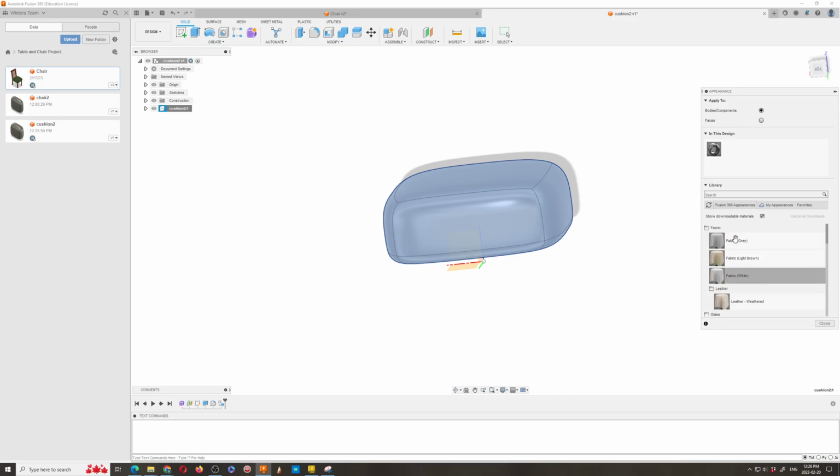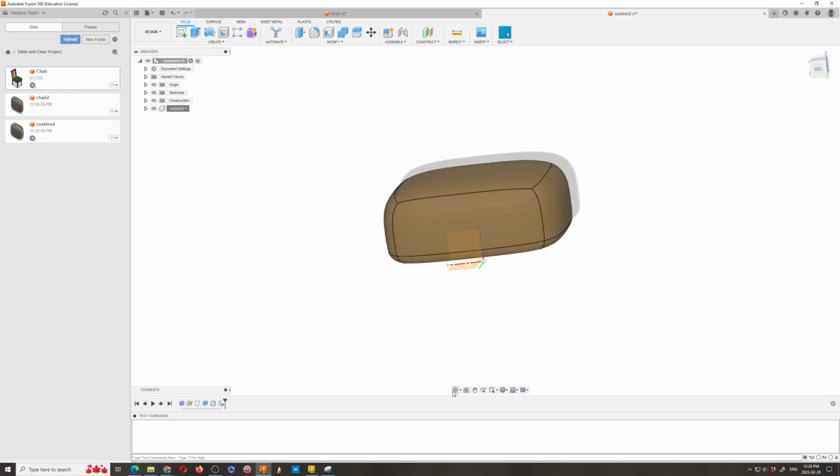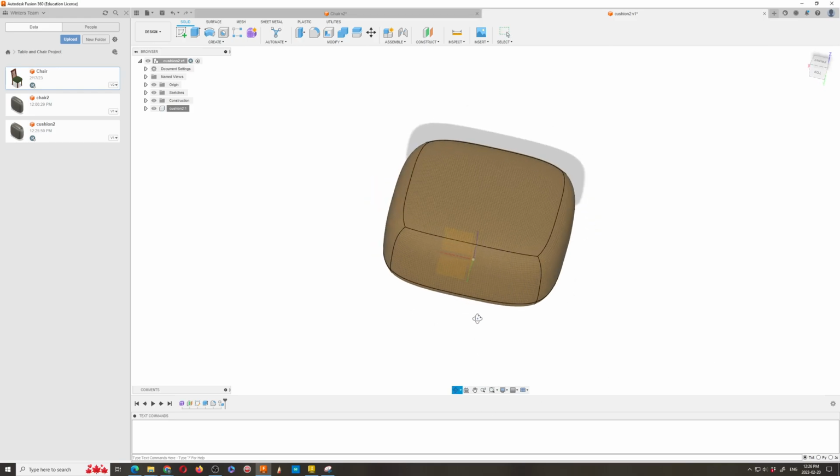Okay, so let's just go to a cream-colored fabric. And, oh, it's got even a fabric design on it. Okay, so that's how you create your cushion. And we'll stop here.